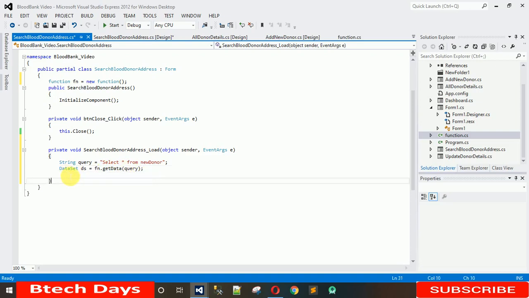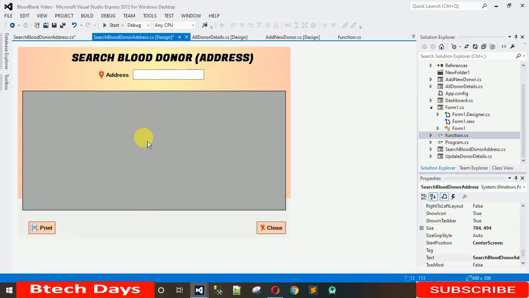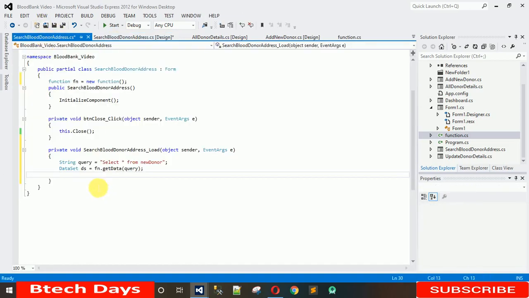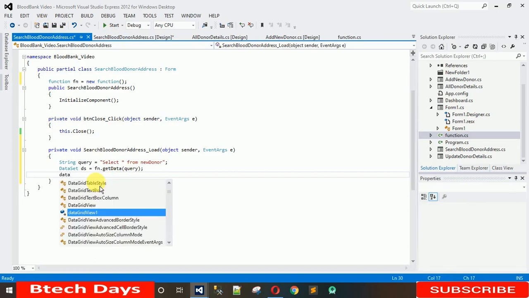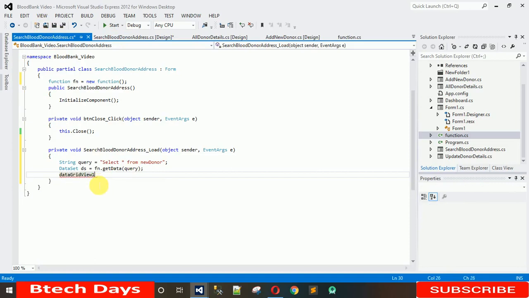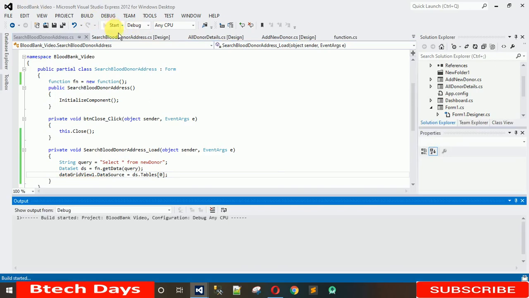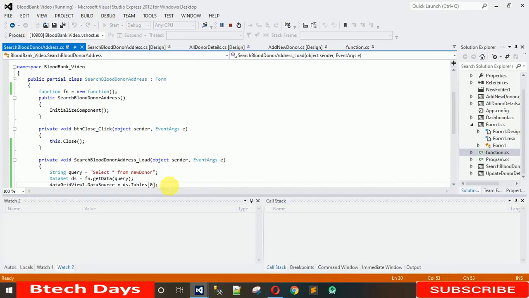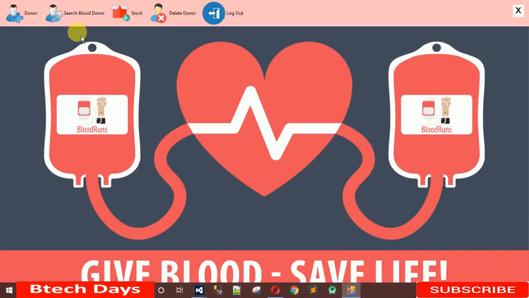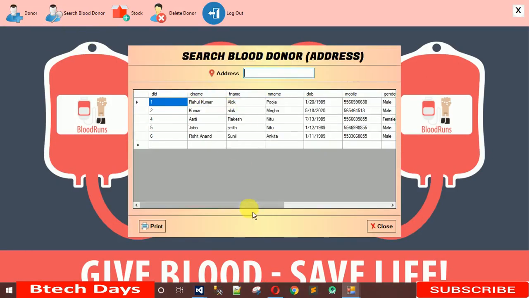And now finally what we have to do is set this data to this data grid view. So I'm going to do that. For that, data grid view, this is the design name of that data grid view, dot data source equals ds dot tables, and with this 0. And now when I start this, and when I click on this, you will find that this is filled with the data. Here you can see this.